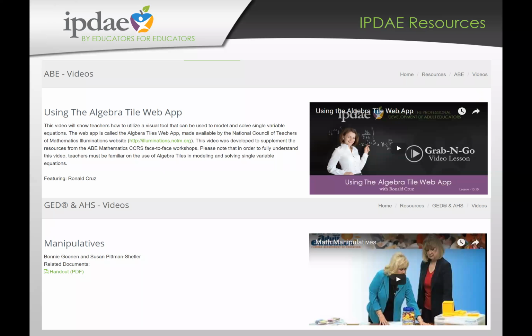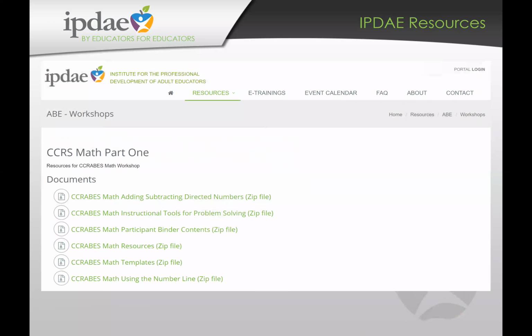Just like I said, I want to show you that there are resources on the IPTE website that you can view and download: lesson plans that use manipulatives, and videos. We have created various grab and go videos, and the example that I show here is a grab and go of the algebra tile. I didn't have time to show you how to use the algebra tile in this webinar, but you can always view that quick 2-3 minute video on how to use the algebra tile web app or the physical algebra tile in your classroom.